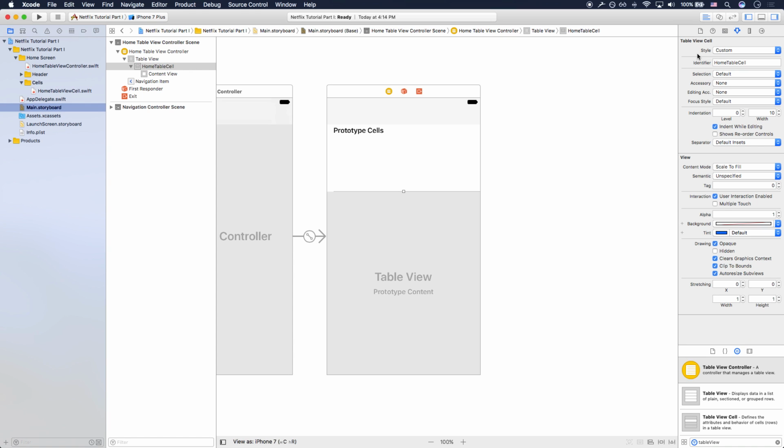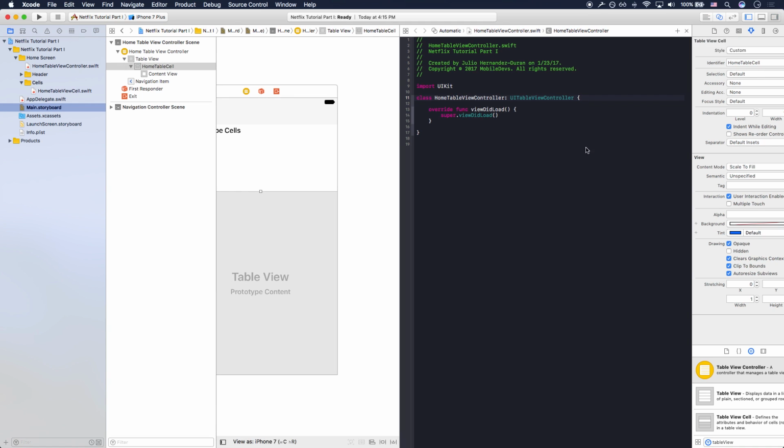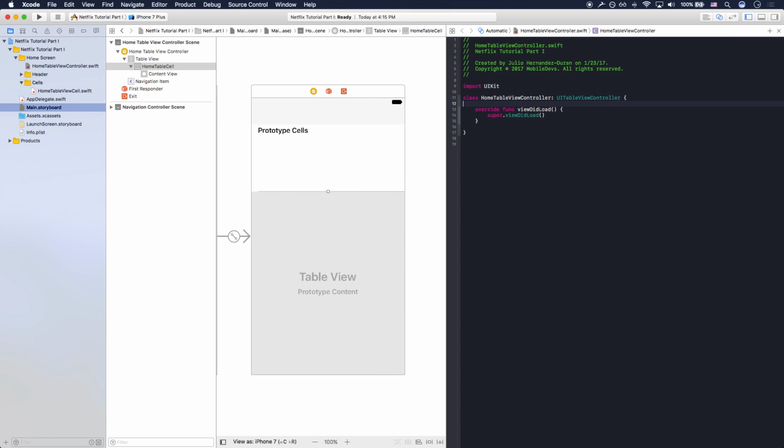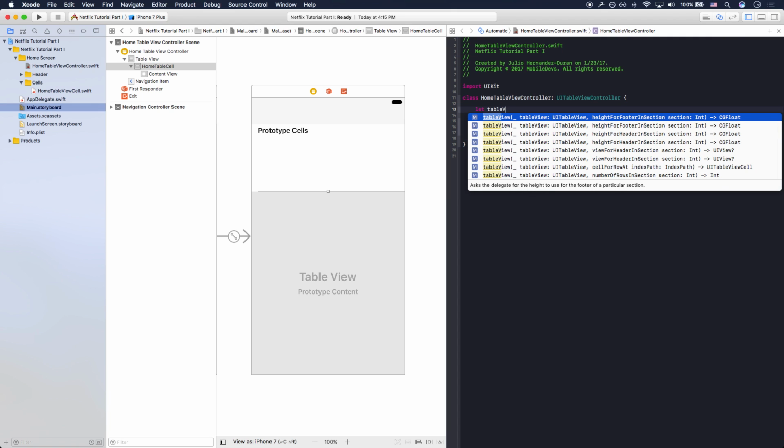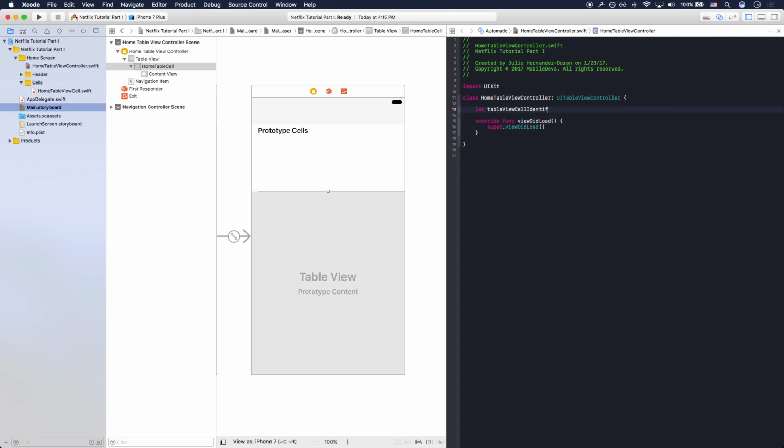Great. Now that we have that, I'm going to go ahead and copy the reuse identifier that we added to our cell. Head over to our assistant editor. And within home view controller, I'm going to say let table view cell identifier equal to home table view cell. Now, right below our view did load, I'm going to say mark UI table view data source. And I'm also going to say mark dash UI table view delegate.